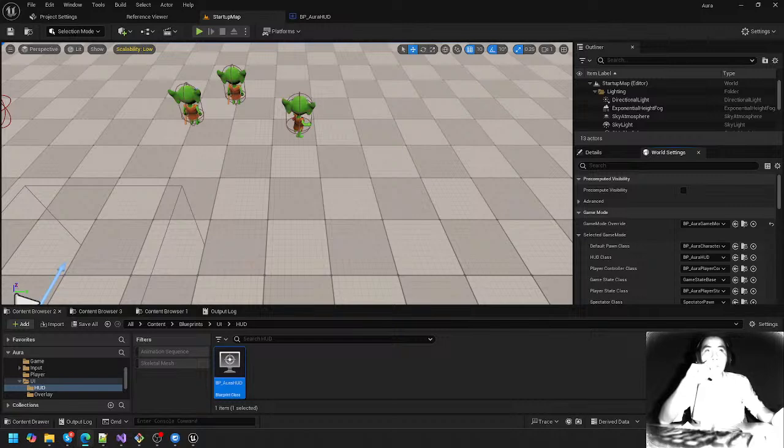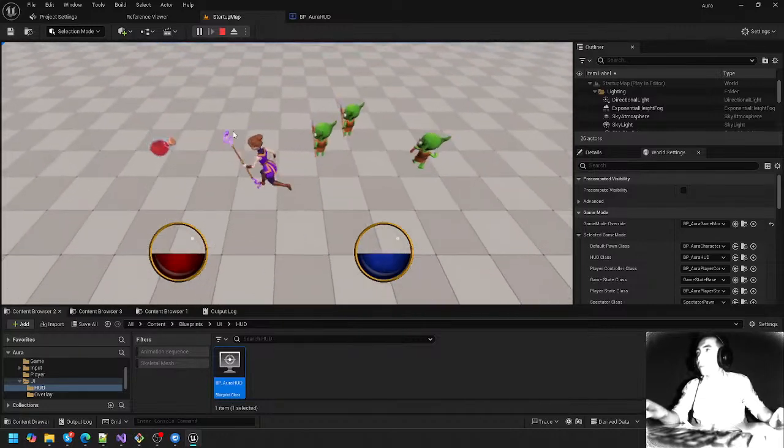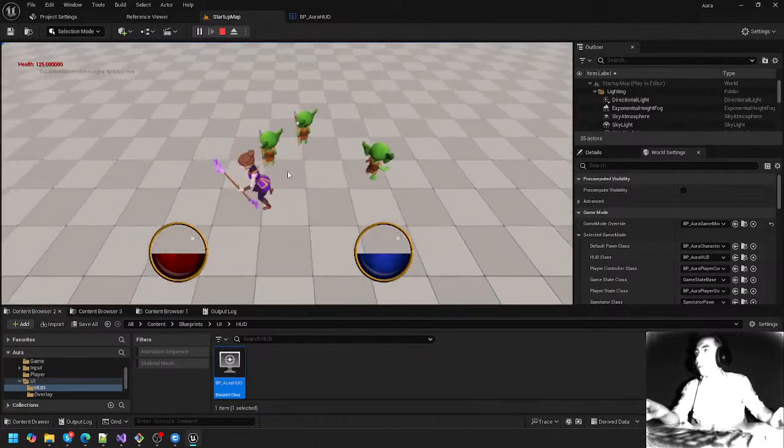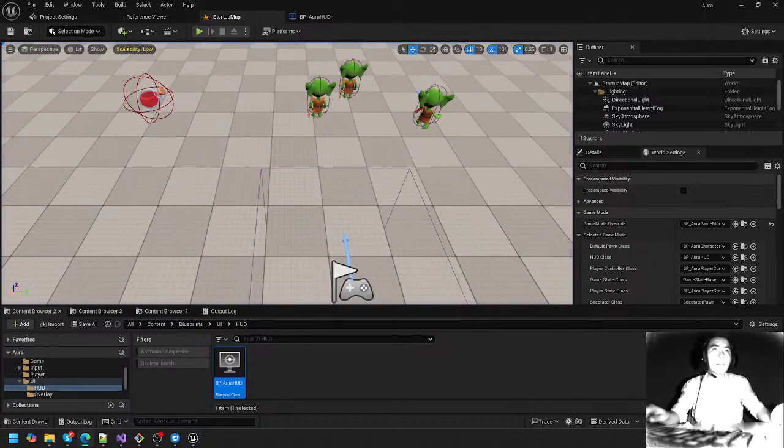Compile and save. And now in begin play, the HUD should construct and add the widget to the viewport. Pressing play, we see that it does, and everything works just fine. So I'm going to save all. This is looking great. We're now ready to start assigning widget controllers to our widgets so that we can start controlling values in those widgets, such as the percent for our progress bars, or in our case, progress globes.